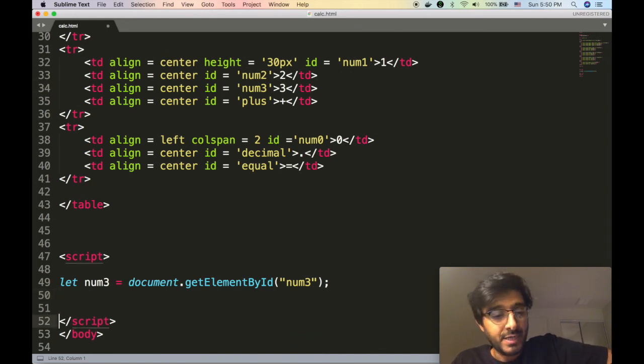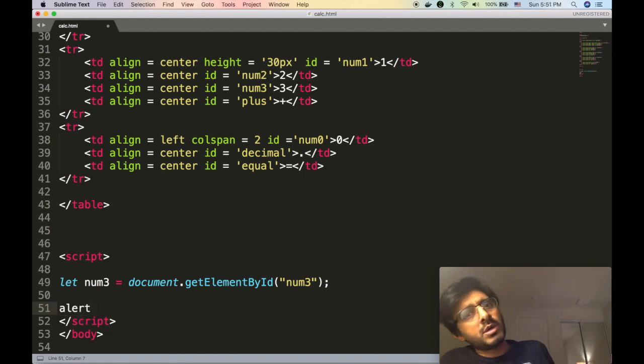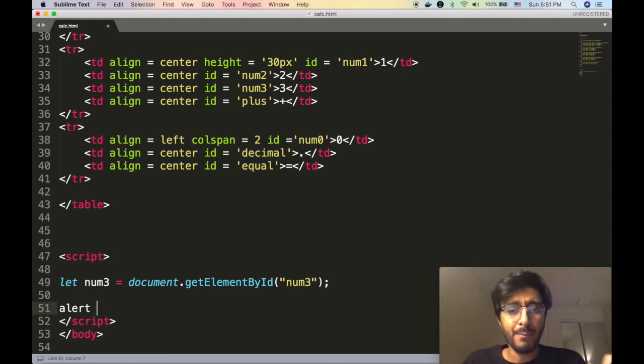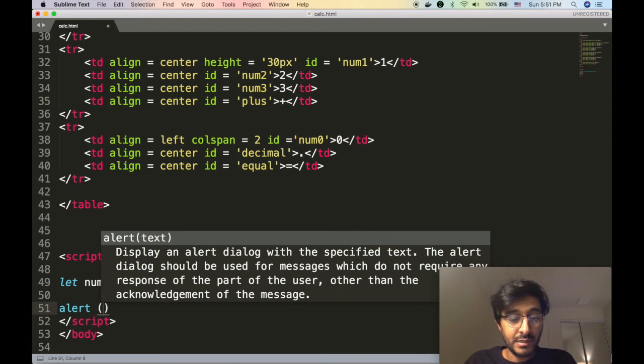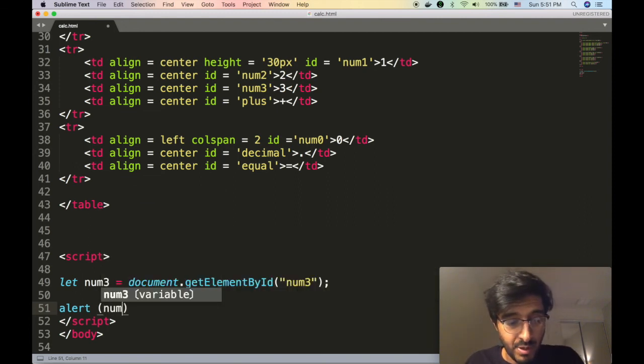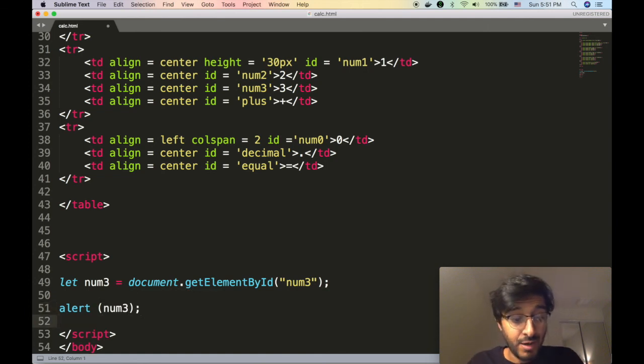So let's do that. For simplicity, we're gonna learn another command here that does a message. It's very useful. It's called alert. Alert is nothing but a browser pop-up box that basically shows a value. Very useful, right? Also annoying. So let's just do that. Alert num3. That won't make much sense now, but let's do that.